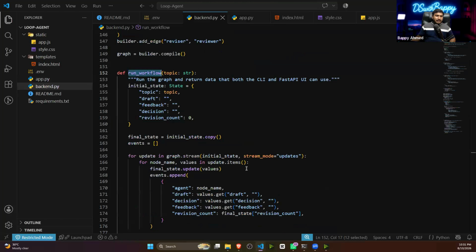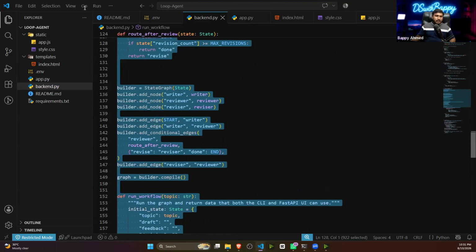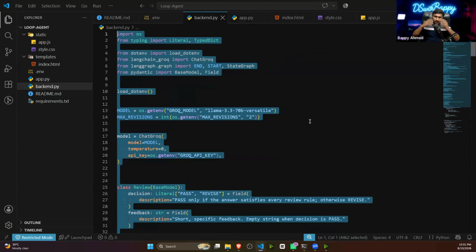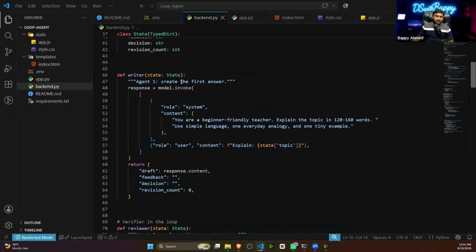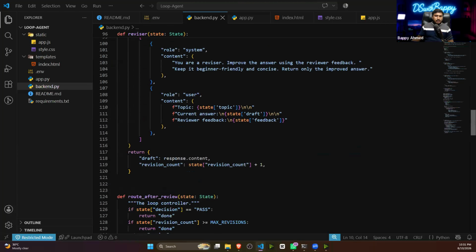Simply you can copy this backend code and give it to ChatGPT to generate a user interface for this particular project. ChatGPT will automatically understand what kind of user interface it needs. It will give you the CSS and HTML design. Simple. Now let's run it and check whether everything is fine or not.